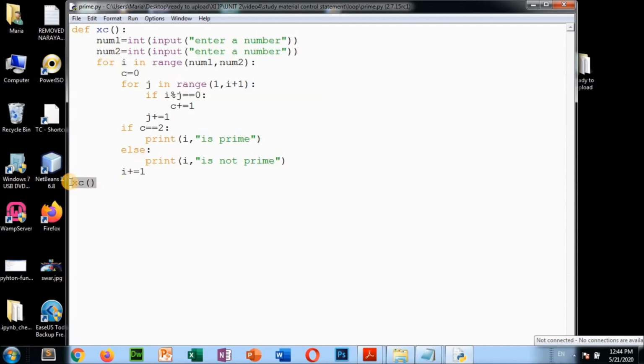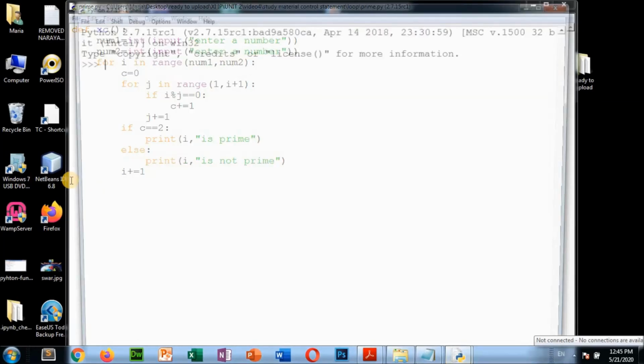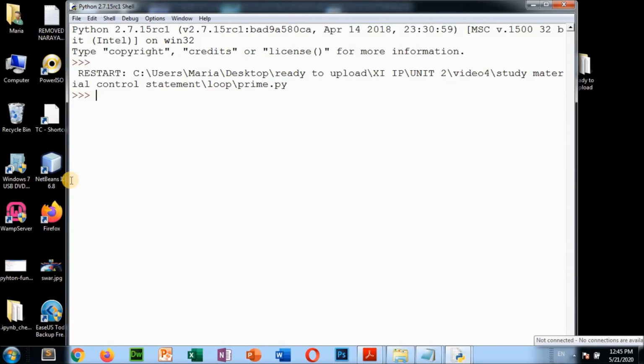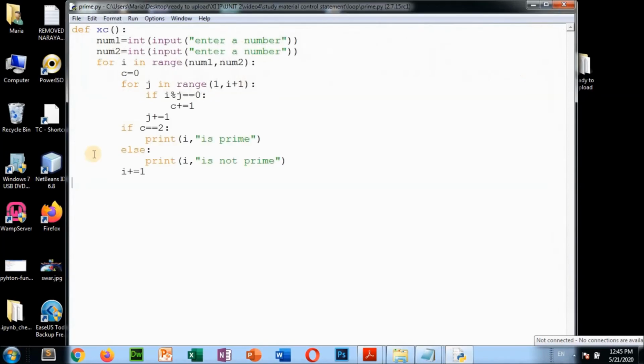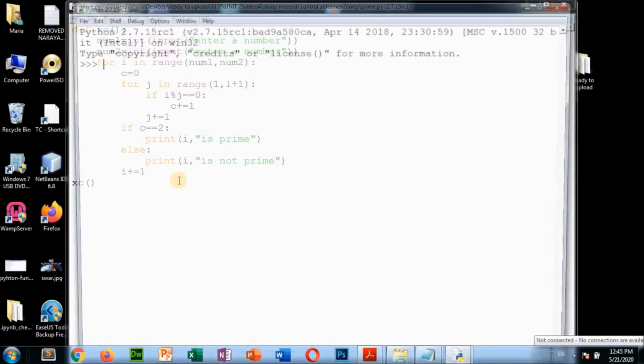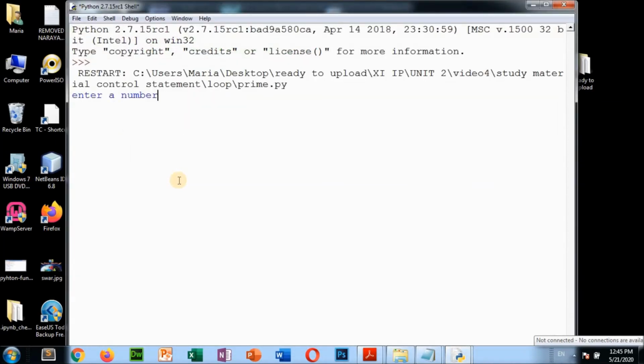Suppose I am deleting this line. Control X, delete, Control S. Now run this program. See, no output is coming. Now if we give xc, that means we are calling this function now. Save. Now if we run this program, see, enter a number is coming. Suppose I am giving here 5. Enter a number. Suppose I am giving 10.